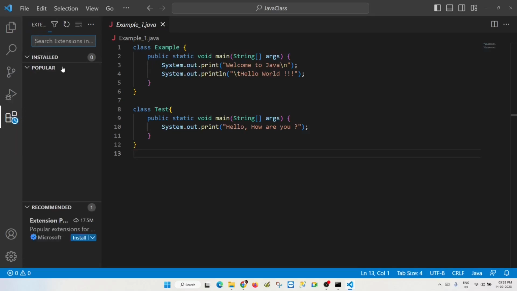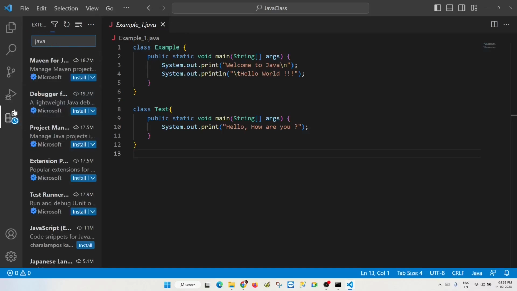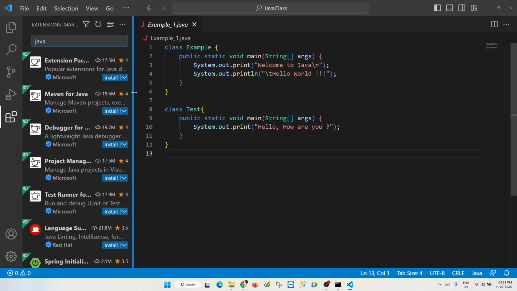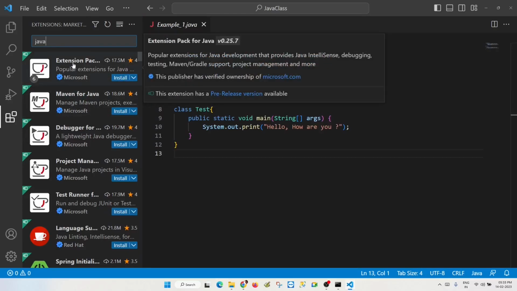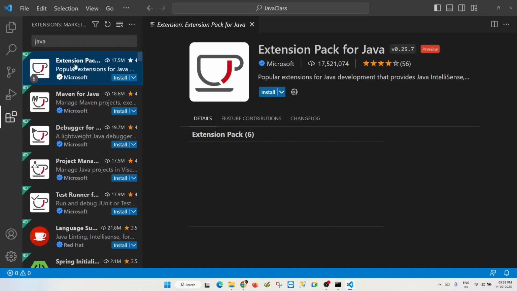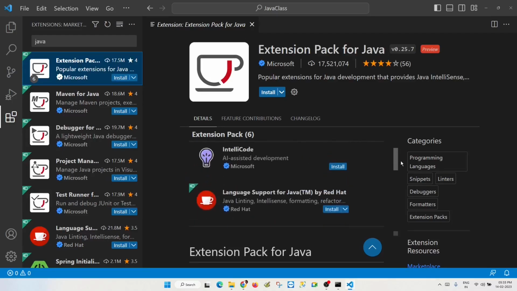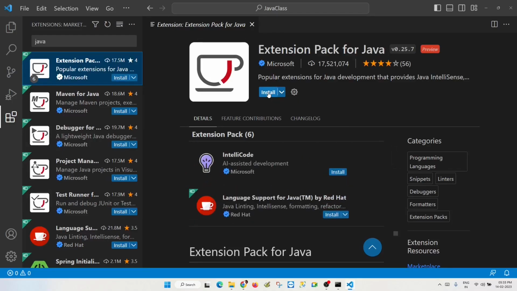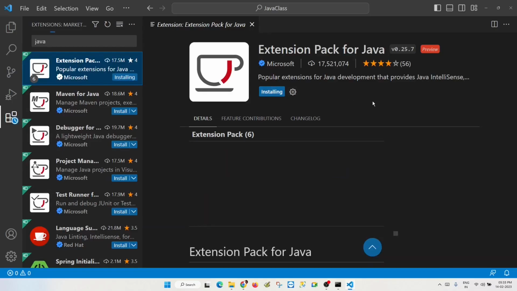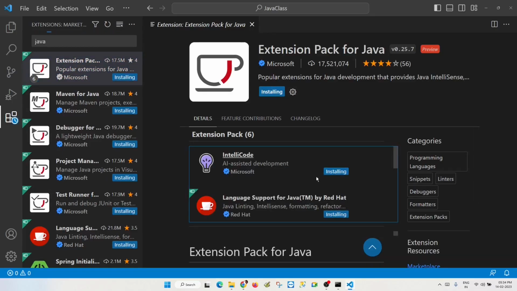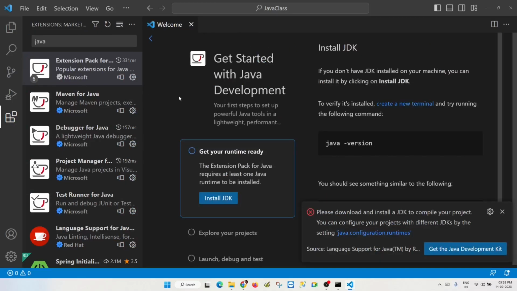Just type Java in the search box. Here you can see the extension package, so I'm just choosing that one. It contains different types of plugins which will support Java. It contains 6 extensions. All the extensions will be installed here. Just click on install. It may take time because we have to install all the 6 packages. So wait till installation. Okay, now it's completed.